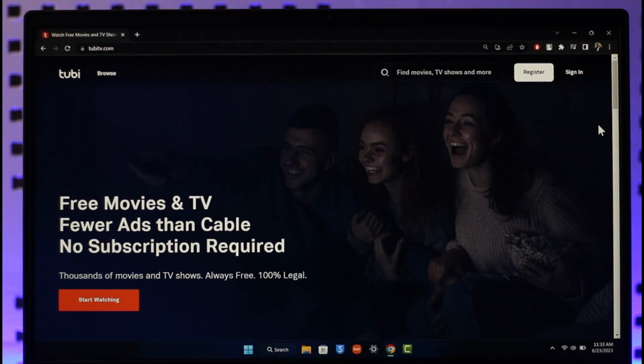If you'd like to reset your Tubi TV account's password, all you have to do is first of all open up your browser and just go to tubitv.com. I will also make sure to drop a direct link down in the description box below. Once you go to tubitv.com, you're going to land on this page. Then make sure to click the sign in option from the top right hand side of the screen.